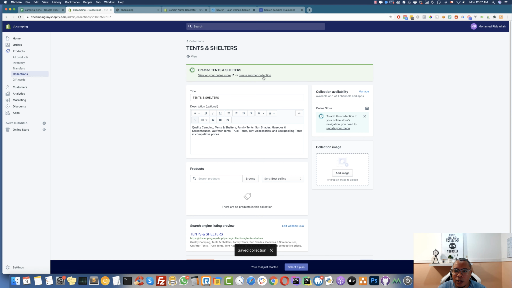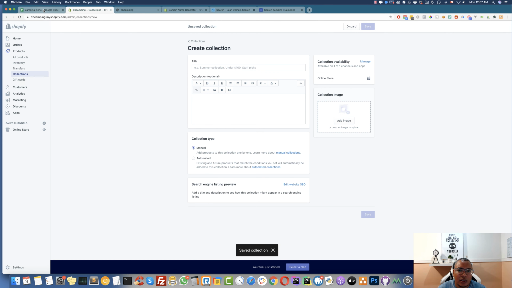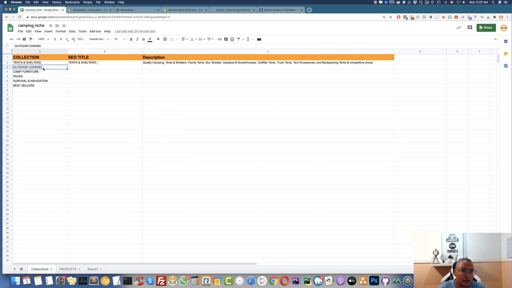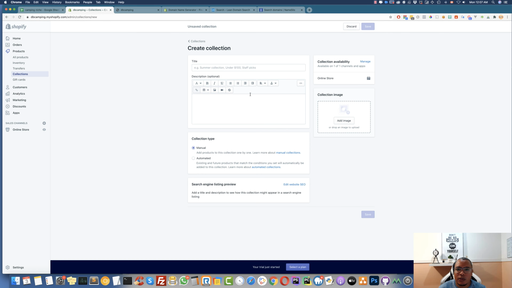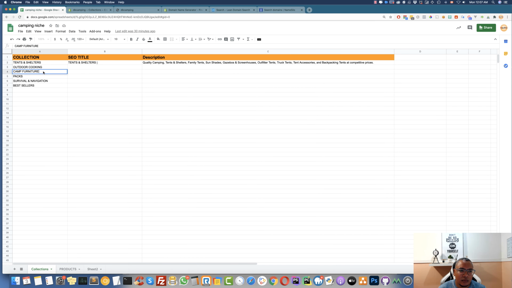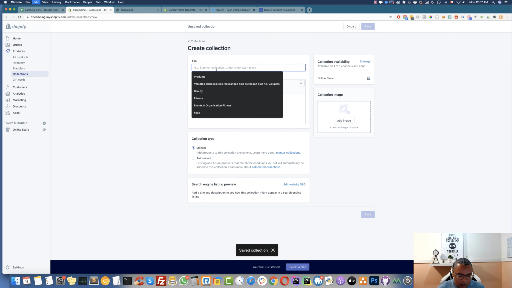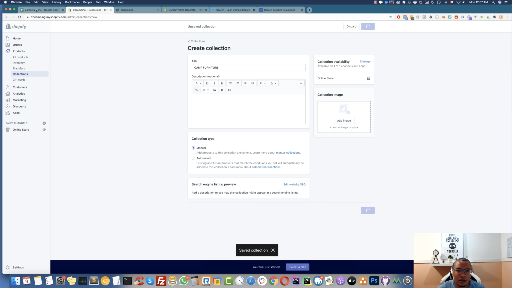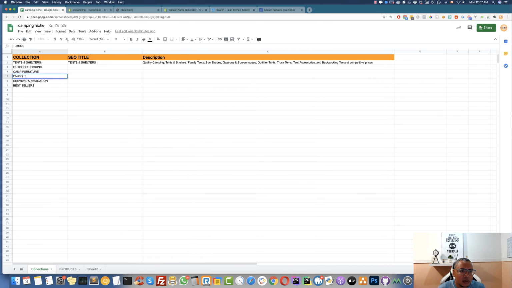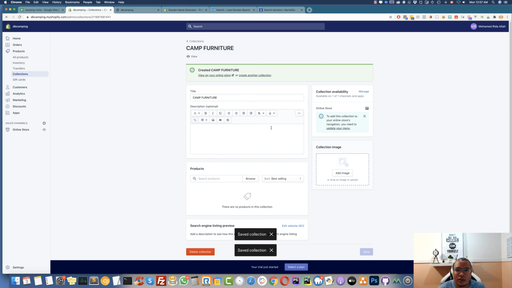I will create another collection. My other collections are, I have here 6, so I will go through the 6 collections here one by one, manual, and I suggest to go and add some description like I did for the first one. So go and save. I will add the second one, so the third one, and of course let's add another ones here.